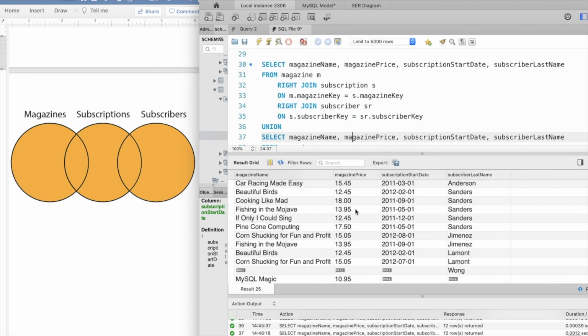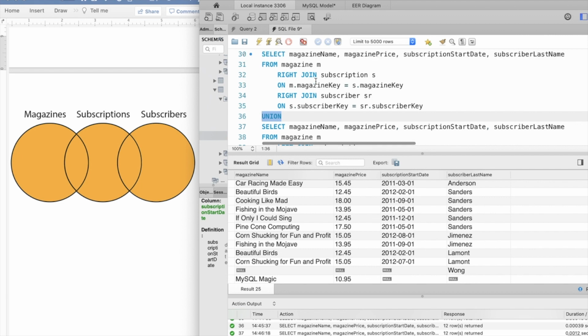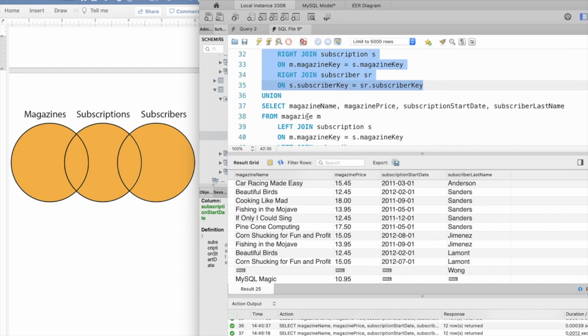And now if we run that, we will get a full outer join because of this new keyword union. So we're just taking this right join and this left join, and we're putting it together in the result set. All duplicates will be taken care of, and they'll only show one of each. So we do see Walter Wong, who has no magazine subscription, and we do see MySQL Magic with nobody subscribed to it.